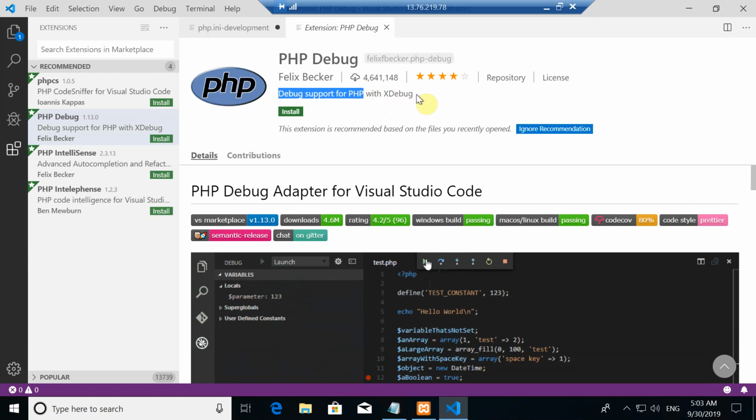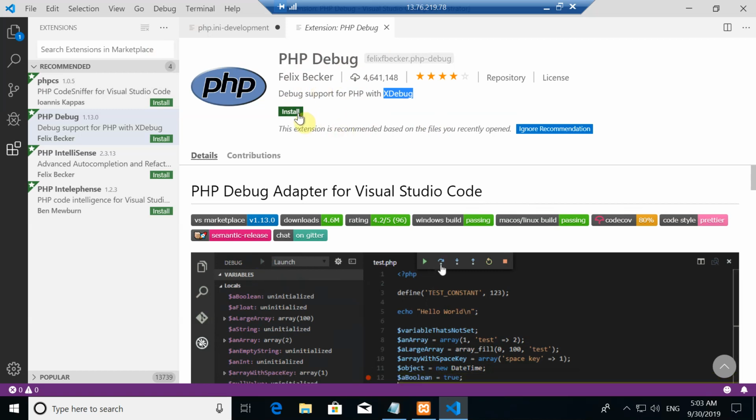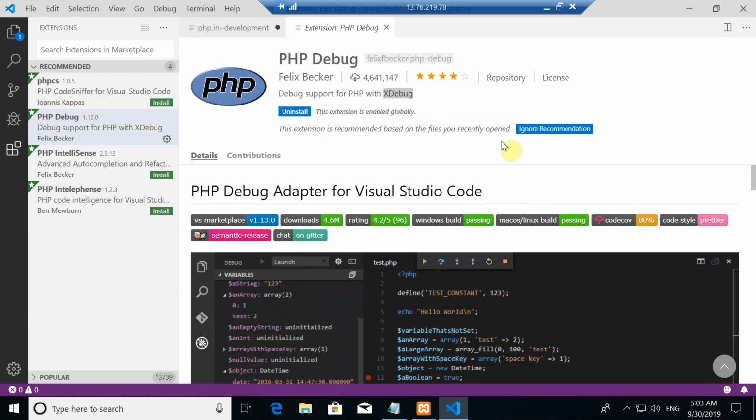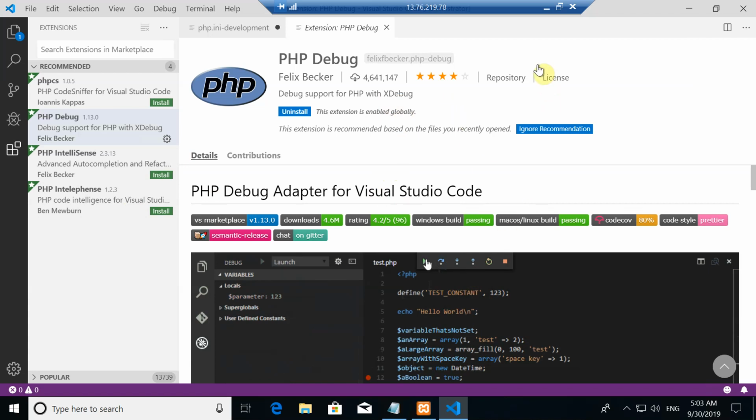debugging of PHP scripts with Xdebug. Which means that once you have Xdebug installed on your system, you will need this to basically make use of that within the VS Code interface. So let's install this one. And it's already installed, so now we should be able to make use of the Xdebug installation.